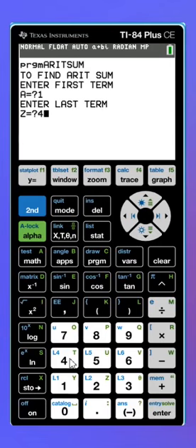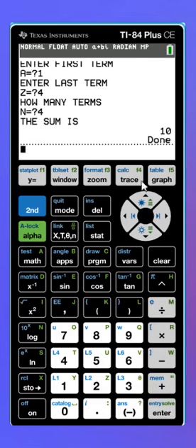So if I added the first 4 numbers, 1, 2, 3, and 4, 4 plus 3 is 7, plus 2 is 9, plus 1 is 10. So if the first term was 1, the last term was 4, and I had 4 terms, the answer should give us 10. And it does. Our program works.